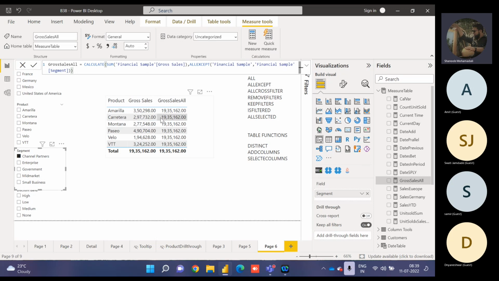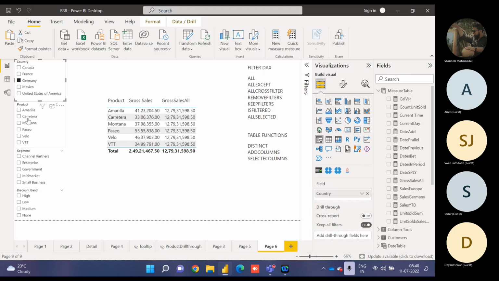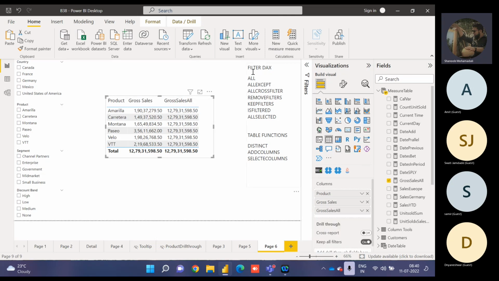If you see, I select segment, you will see that's total for segment. See, it starts getting filtered for the segment. But if I select something else, it will remain as it is. So there are two things. ALL you can use either with a table or a column name. Whatever you use inside ALL, it will deactivate for that particular column or that particular table. When I say deactivate, it means it will not filter any further.